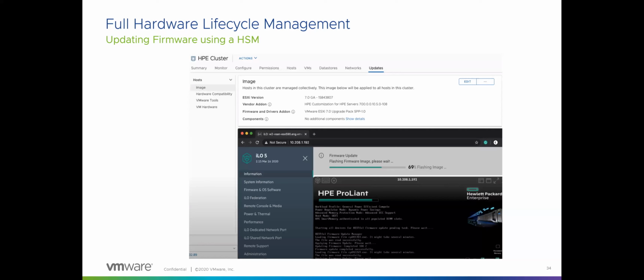Now the ESXi host is rebooted again, and we will extract all the versions from all the devices into vLCM, and you'll be able to see if the host is now compliant to that desired state image.